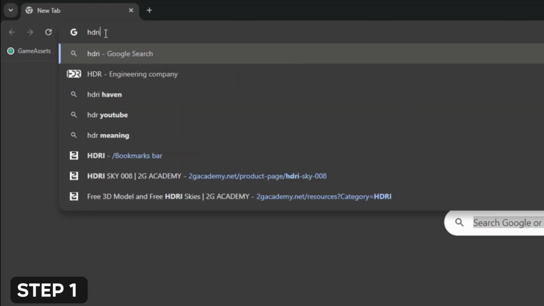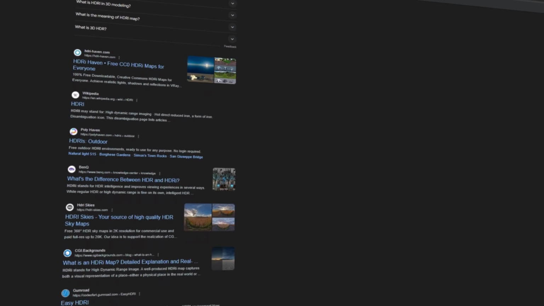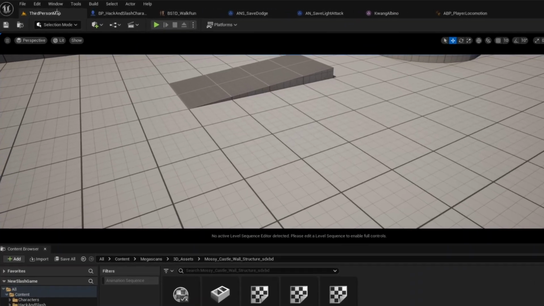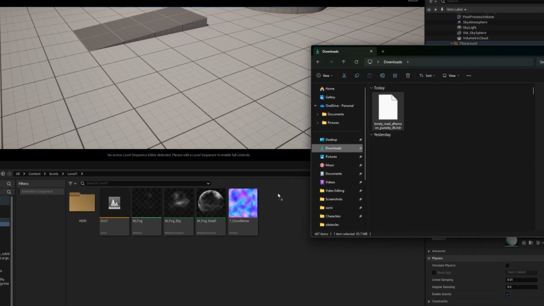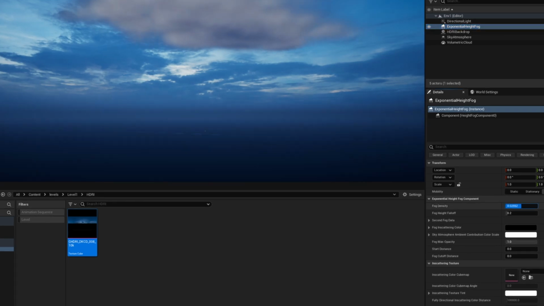So first, we're going to find some HDRI to use in our game. Luckily, there are plenty of HDRI websites online. For example, HDRI Haven and G Academy. Next up, we're going to enable a plugin called the HDRI Backdrop and import our HDRI. Now just mess around with the settings and you would probably have something that looks very nice.